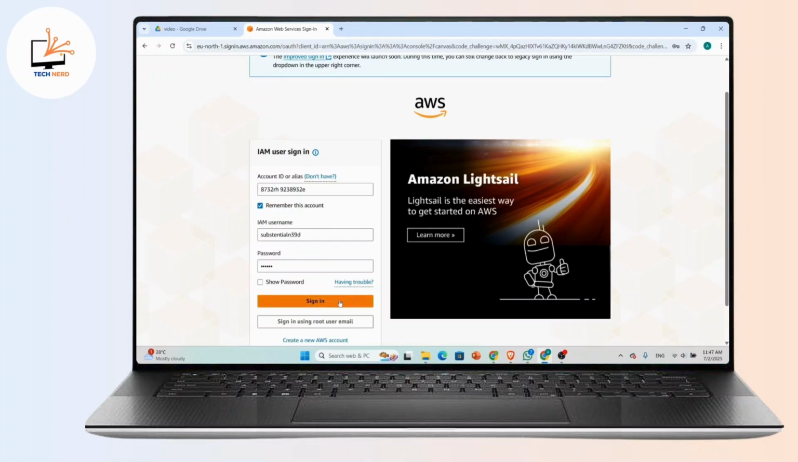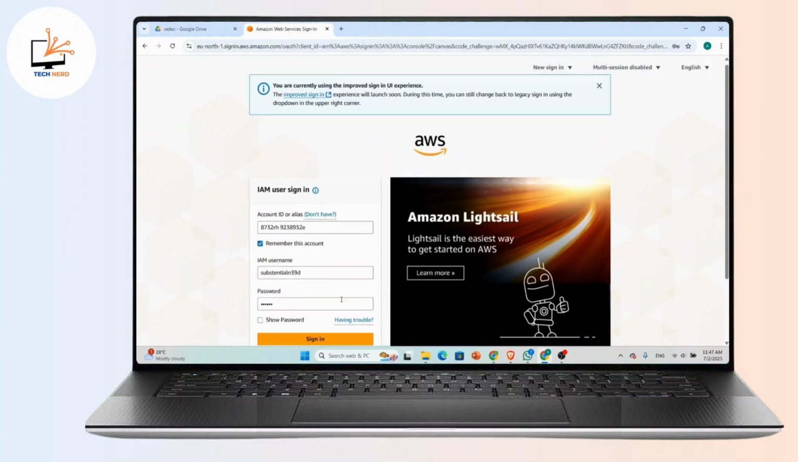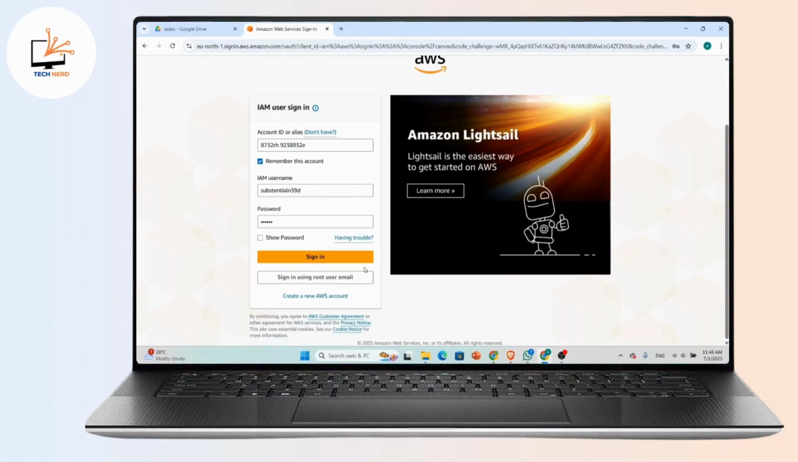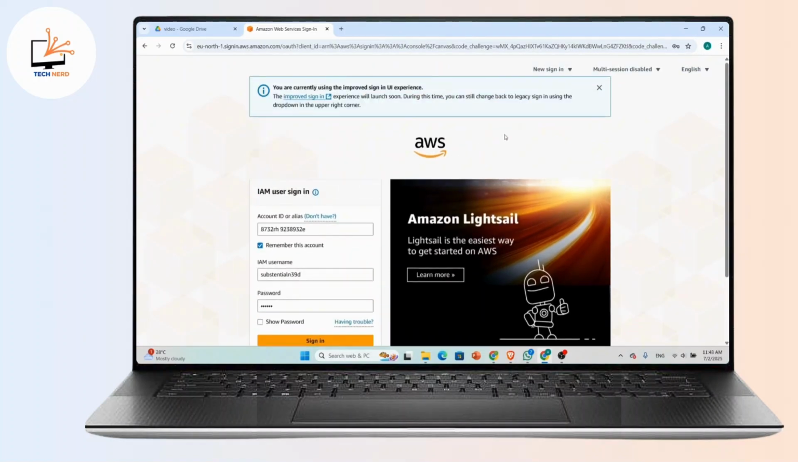And once all your details are filled in correctly, you can just click on the sign in button, and that's it. After that, you'll be logged into your Amazon Chime account and will be ready to start using the platform.